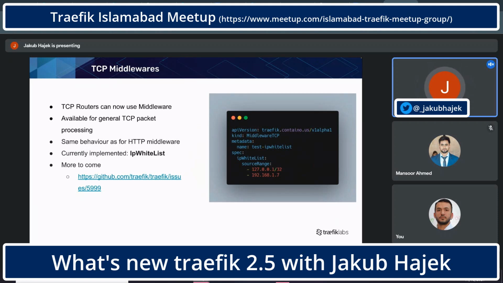So this is something that might be used for authorization. You can list the IP addresses that can be whitelisted to hit that specific router, and definitely more middlewares will be implemented. You can see that issue on GitHub because there is more information there. But what I would like you to remember from that slide is that there is a new type of object, TCP middlewares. So a new CRD is implemented, if you know Traefik. That's something you should keep in mind.